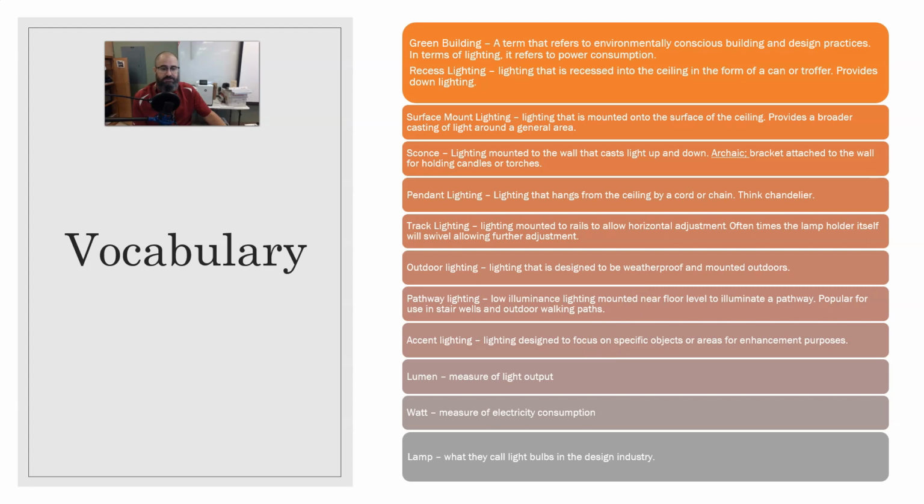Accent lighting. Lighting designed to focus on specific objects or areas for enhancement purposes. So if you have a nice house, and you have a really nice painting on the wall, you might have an accent light mounted above that to shine light specifically on that painting. And that would be what we call accent lighting. Or it could also be a feature of the architecture itself. It could just be a corner, in other words.